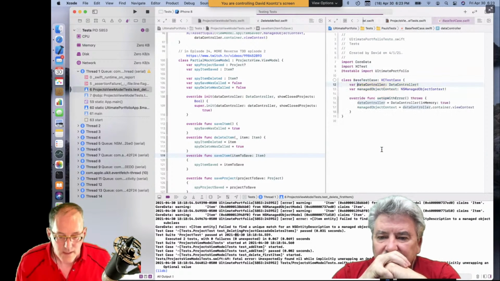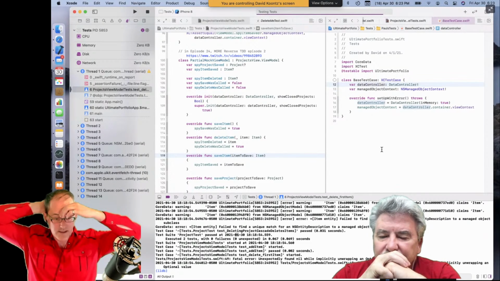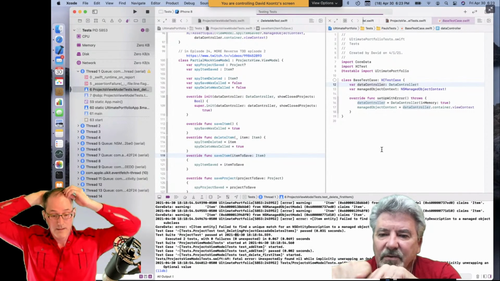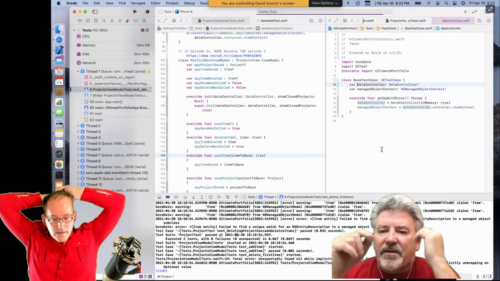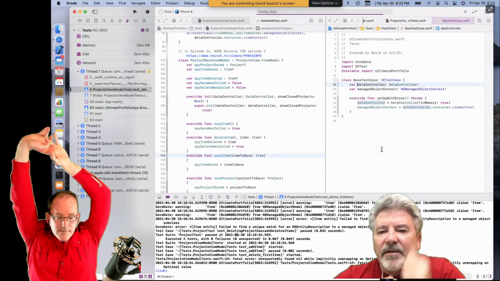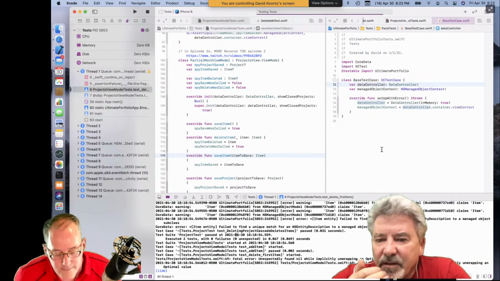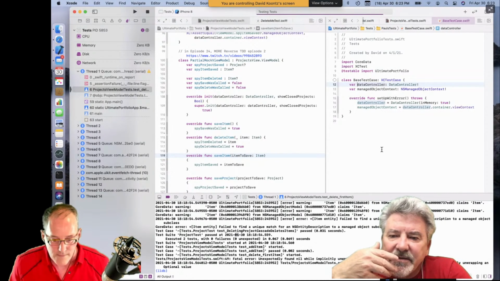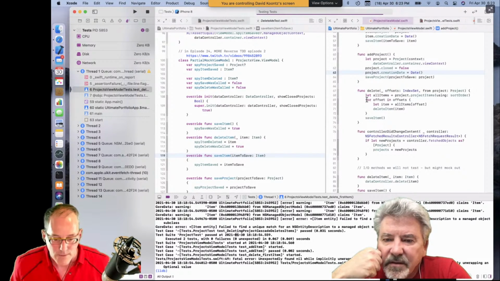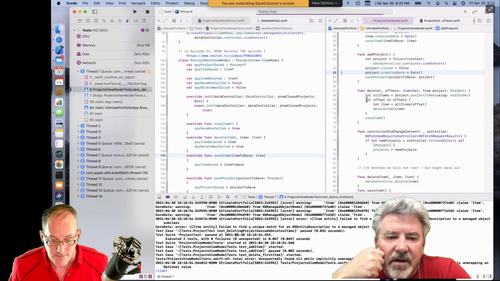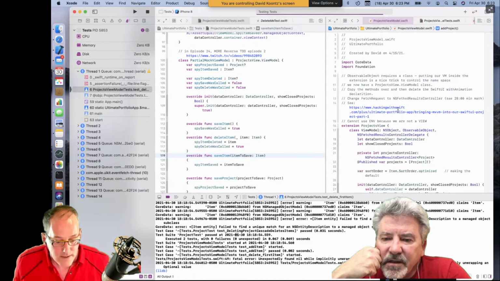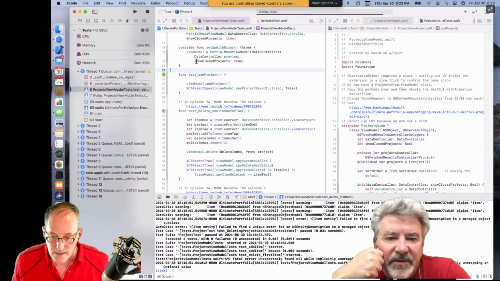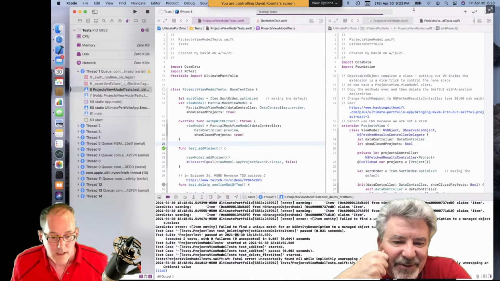Okay. That's a base test case. So does the other one? Does ours come from base test case? Yeah. We're inheriting from it. Oh, does our test case come from base test case? Right. Whoops, I'm not in the right file. I'm confused which one's where.